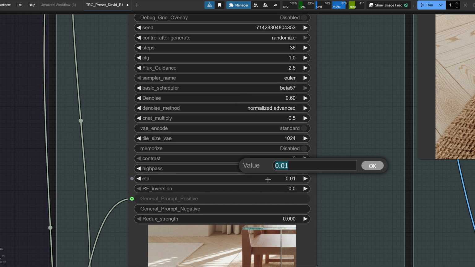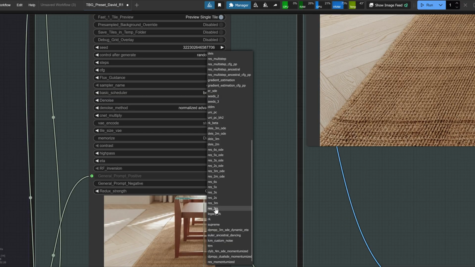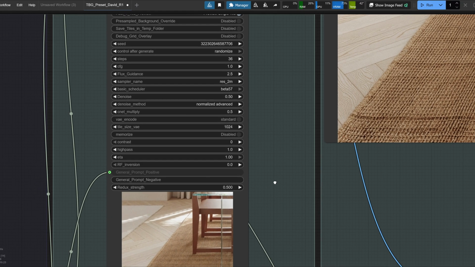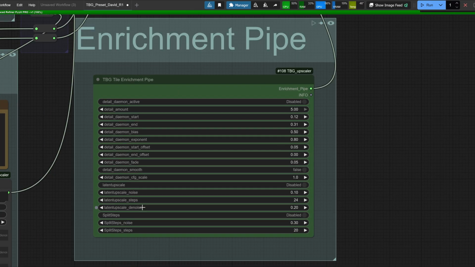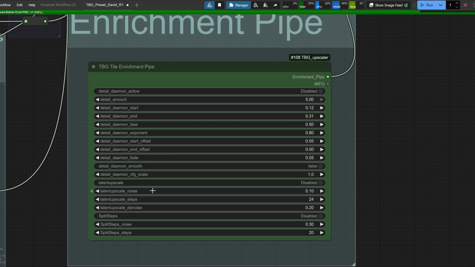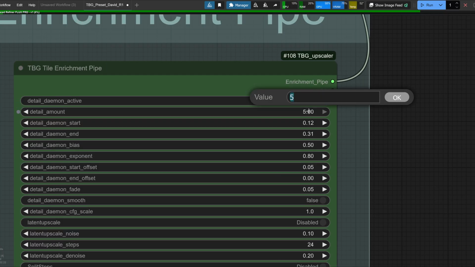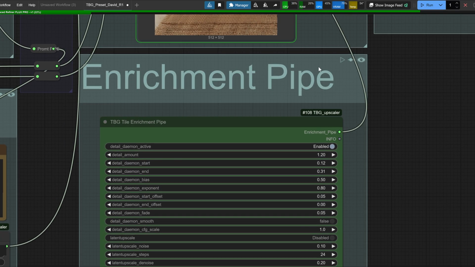Next, we'll raise the eta value to its maximum, just like the SDE stochastic sampler does, so we'll crank that to the max. Additionally, we're enabling the TBG enrichment pipe, which combines noise injection with log sigma manipulation using the detail daemon. This will restore texture and character, but be aware, it may also introduce some unwanted artifacts, which we'll take a look at shortly.